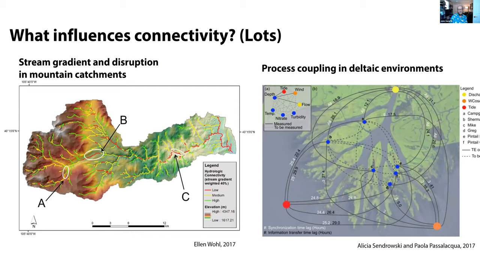That's a really, really loaded question, right? Because the answer is tons of stuff does. Here I've plotted some different ways of thinking about connectivity that have been used in the past. For instance, here we have a plot by Ellen Wohl looking at how differences in stream gradient in a mountain catchment might lead to hydrologic disconnection or lack of connectivity amongst different stream segments because of things like waterfalls, things like dams.